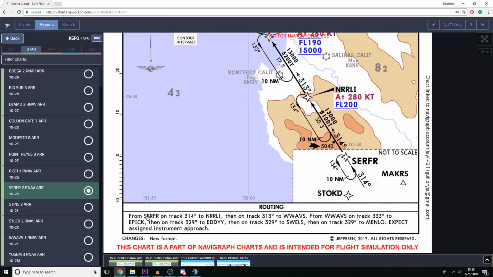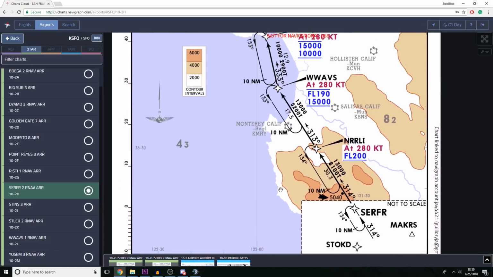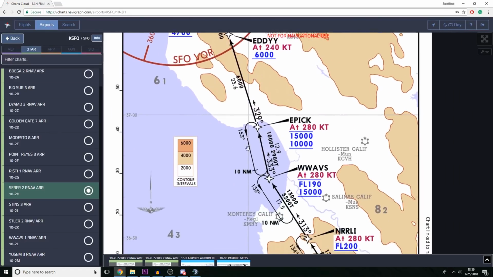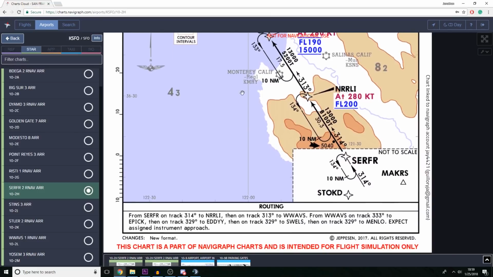We're going to look at routing. Basically, this shows from SURFER on track 314 to NURLY, then on track 313 to WABS, from WABS on track 333 to EPIC, then on track 329 to EDDY, then on track 329 to SWELS, then on track 329 to MENLO. Expect assigned instrument approach. So that basically just tells you in words what this chart is going to have us do.